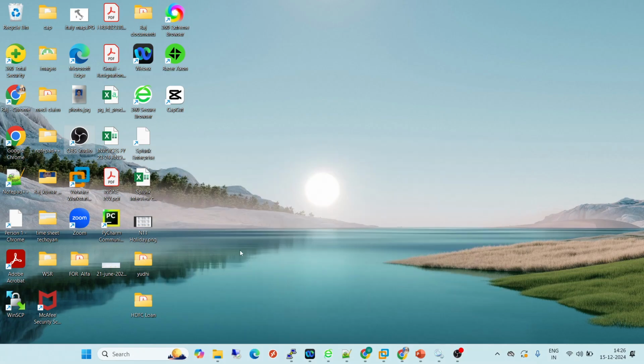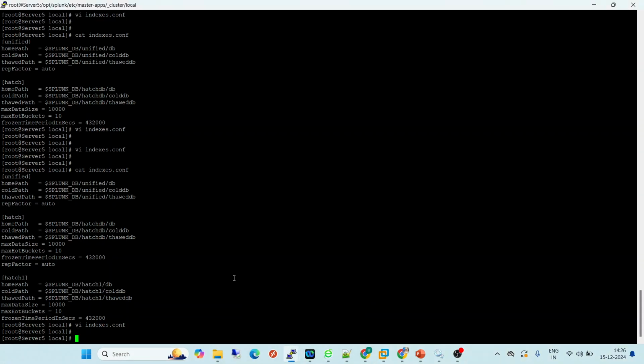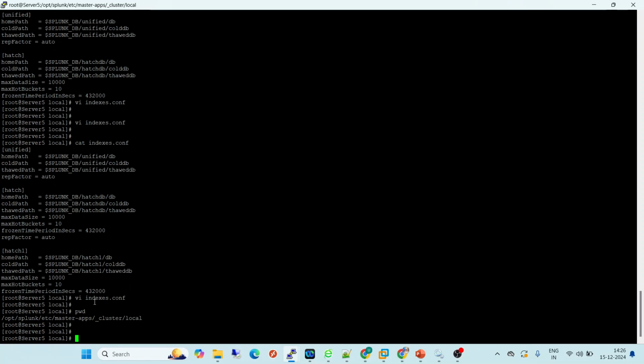Now I will go to the backend of the cluster master, where you have to go and create the index. There is a path under opt, where Splunk is installed, then splunk, etc, master-apps, under the cluster, and local directory. If you are creating an index for the first time, you have to create it manually. If you already have indexes in your environment, there would be a local directory. Otherwise there would be a default directory.